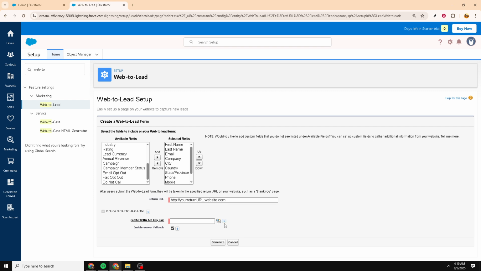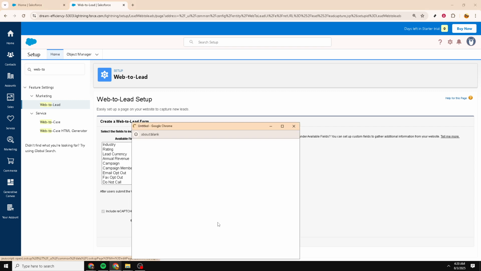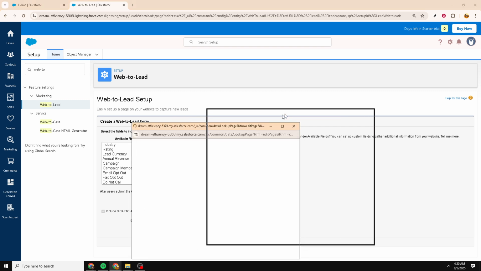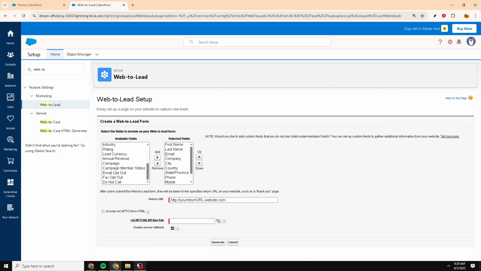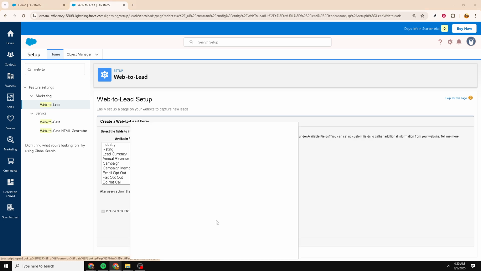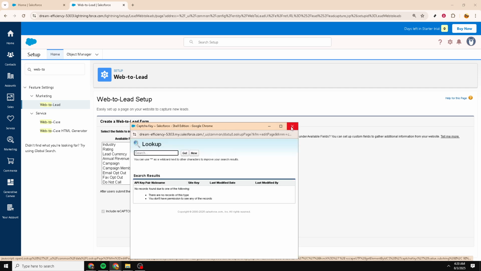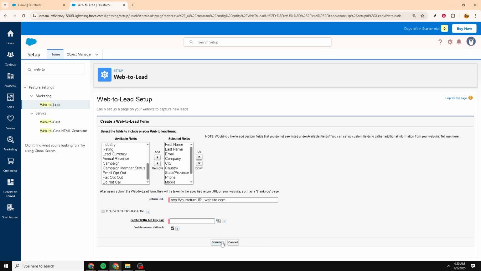Then, look for the magnifying glass button. Clicking this will reveal additional tools and options you might want to explore. It's handy when you need a deeper dive into specific configuration settings. And finally, when all configurations meet your expectations, click on the Generate button. This will create the HTML code needed for your Web to Lead form. You can integrate this code into your website to start capturing leads efficiently.